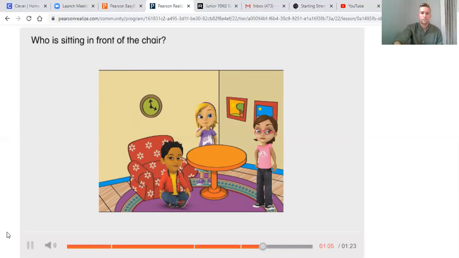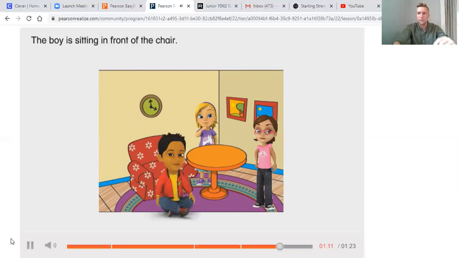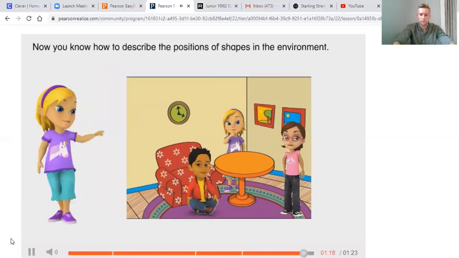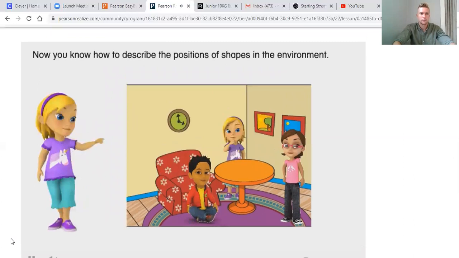Who is sitting in front of the chair? Ooh, who is sitting in front of the chair? Is there a girl in front of the chair? Is there a boy in front of the chair? What is it? The boy is sitting in front of the chair. I'm sure you got that right. Now you know how to describe the positions of shapes in the environment.